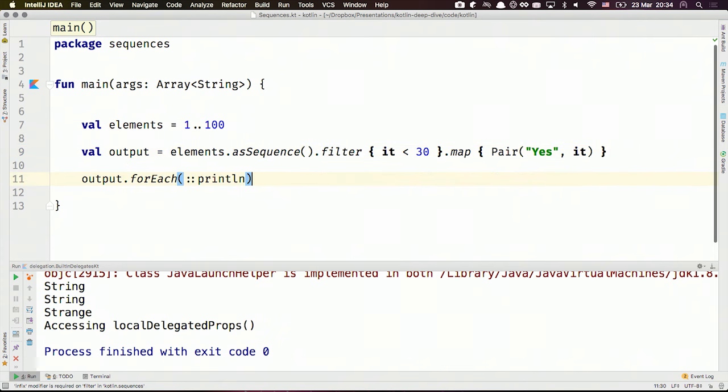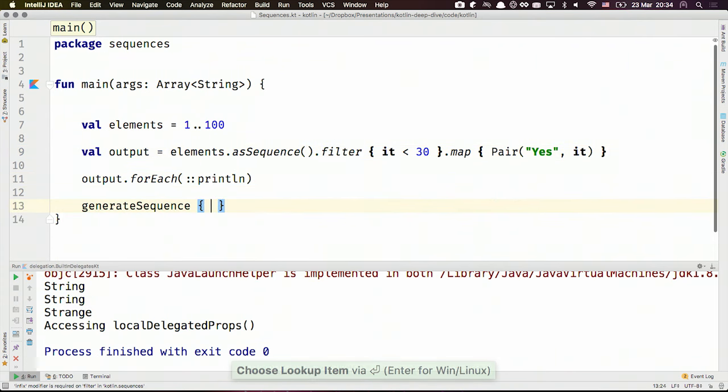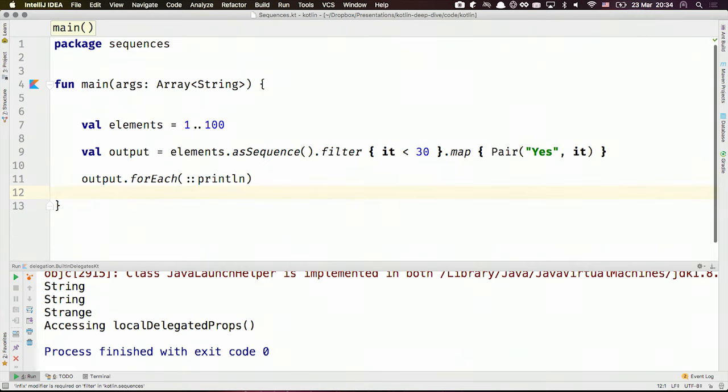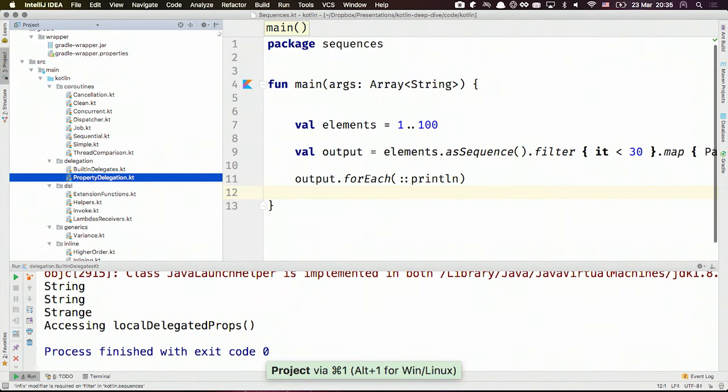If you want to do something a little bit more complicated, you can just write generate sequence. That takes a lambda, and from there you create your own mechanism to do lazy generation, so to speak. Initially, this was called streams, but then Java 8 came out with streams, so we decided to rename it to sequences. Okay.